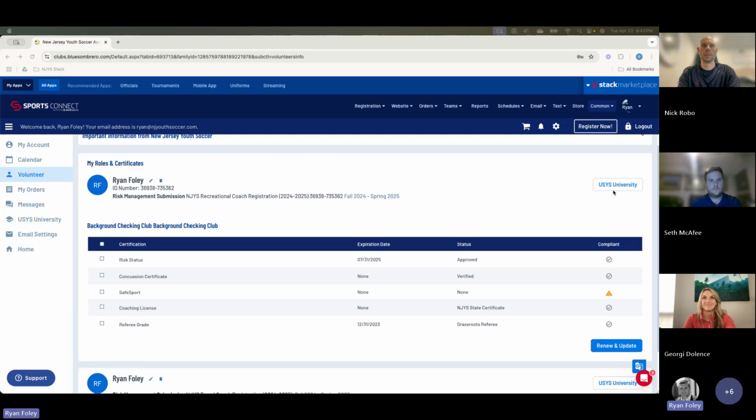Now we have the ability for you to access USYSU right into the coach's account. This is where the state certificate course is held, where the Y course is now hosted. So this is a really powerful tool that once the coach completes registration in your own platform in an integrated event, they have access to this right within your own website. And we find a lot of times clubs are sending, the coach will complete the registration through the club portal, and then they're also sending them to the New Jersey Youth Soccer background checking link and doing the same thing over.